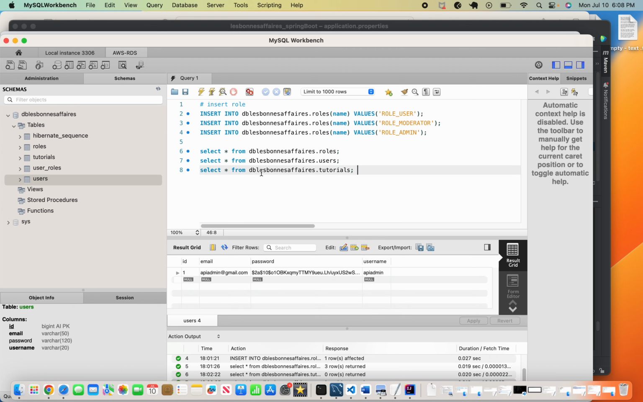The second thing to check is the tutorials. How many tutorials do we have? Because this user created one tutorial, we are supposed to have only one tutorial. Let's run it. Sorry. And here we go. Test 1 description Java programming, title test 1 book Java. So meaning the instance that we use to create the database, which has been created from AWS, is now running perfectly.